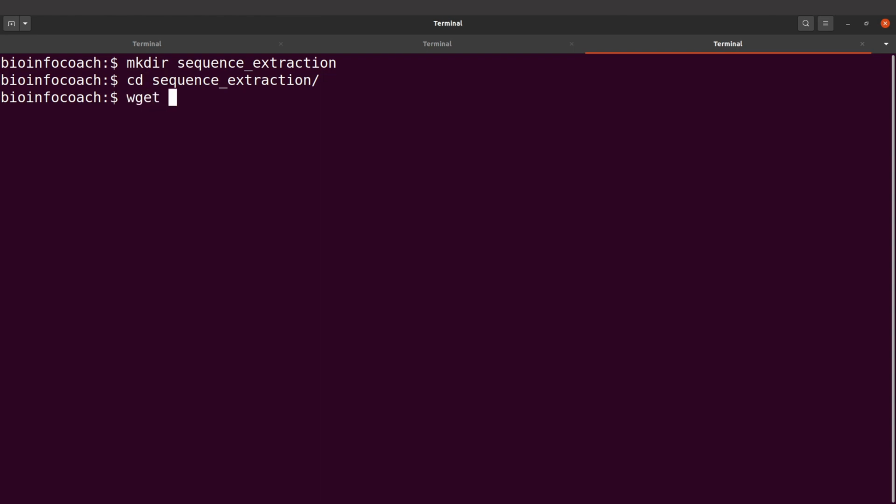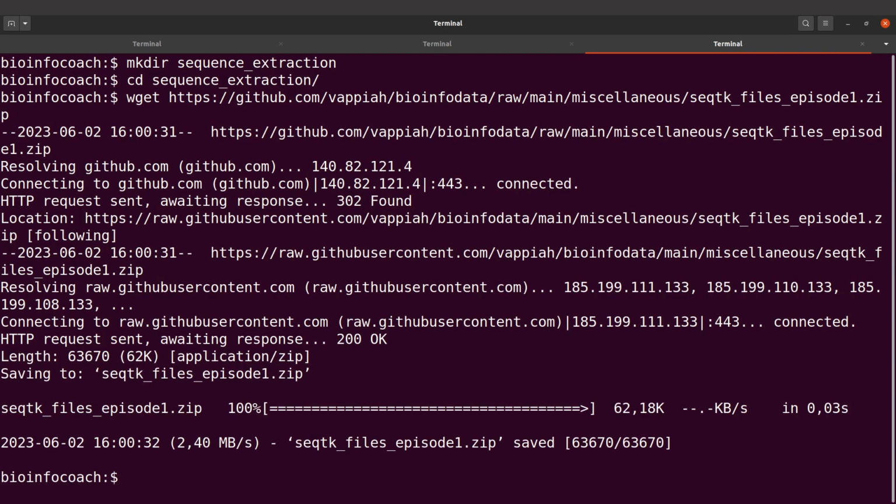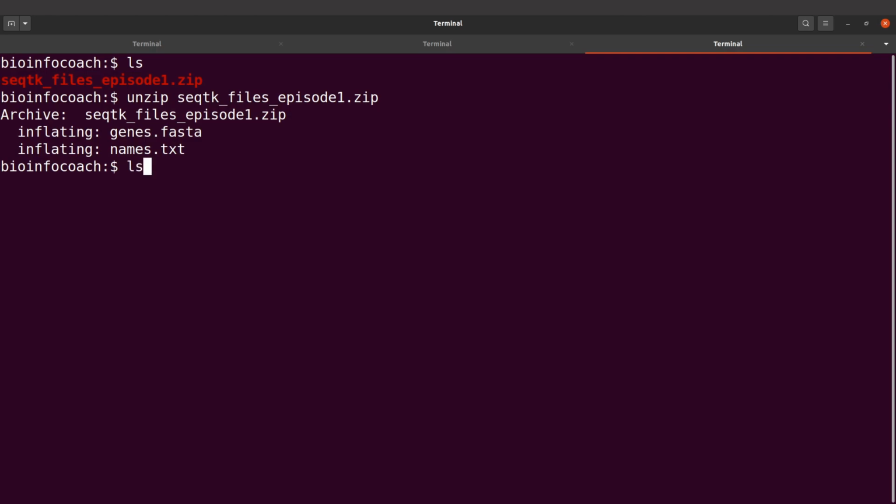So I'll say wget, and then I'll supply it with a link, this download link here, and I'll execute it. So this will download it for me. So now it has been downloaded. So let's do an ls, and we're going to find this file. It's a zip file. So we need to unzip it. So I'll say unzip, then I'll specify the file name, which has been done. So now I'll do an ls, and we are going to find your files. We have a fasta file. I also have the names here. So this has sequences. This has the names.